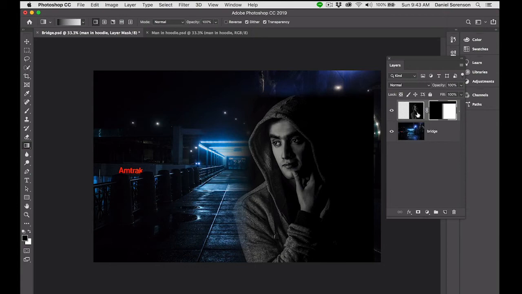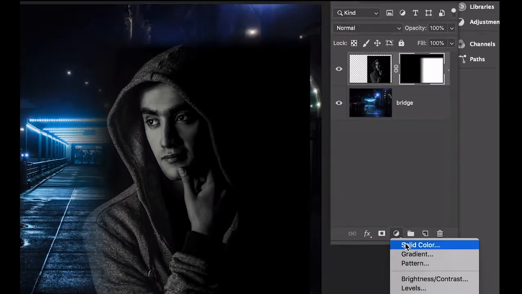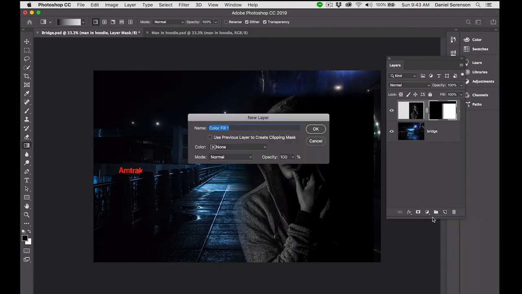Something like that. Now to colorize him, to bring him into the same color range as the bridge image, we're going to use a solid fill layer. Hold down the Option key and click this circle down here and choose Solid Color. And we'll just call this Colorized Man. We do want to use the previous layer as a clipping mask.